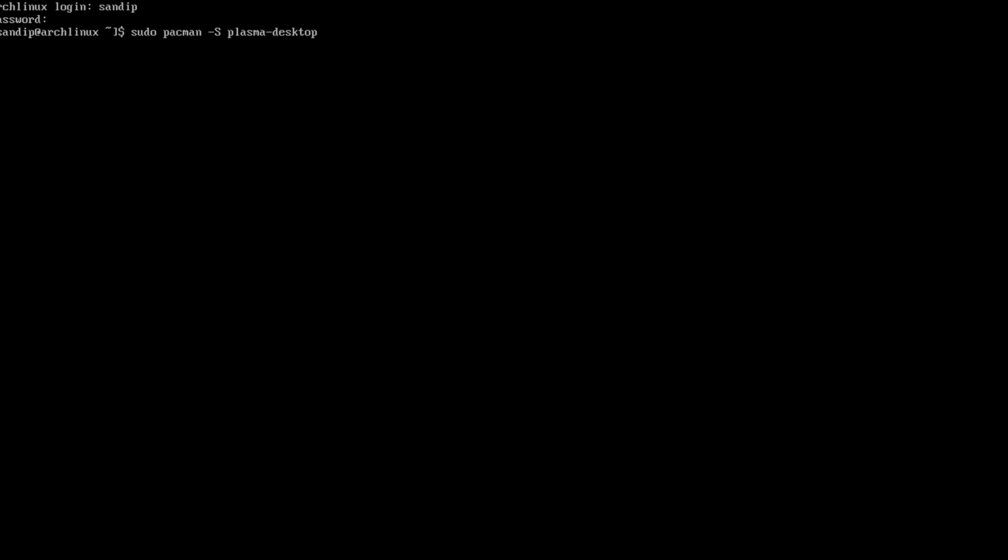And if you want other utilities such as a file manager, you can type space dolphin, which will install the file manager, and then dolphin-plugins, which provides the plugins for the Dolphin file manager, and after that ffmpegthumbnailer to see the thumbnail previews in the file manager.